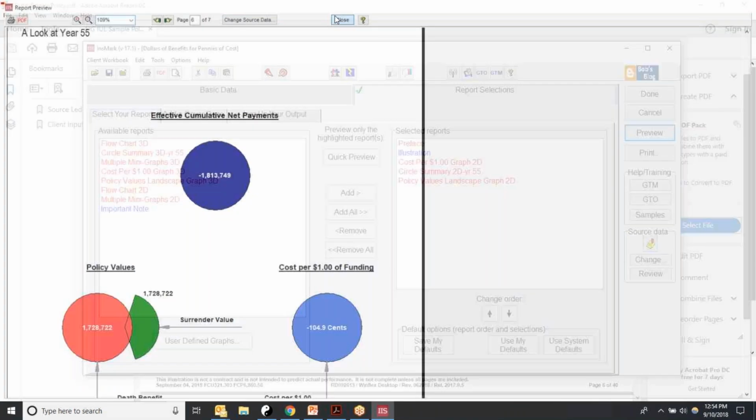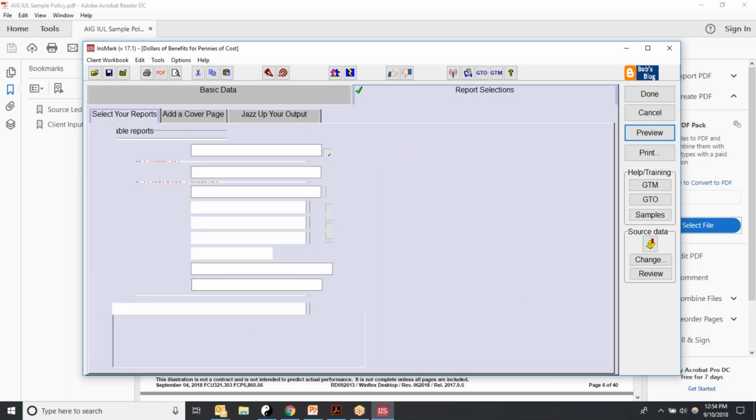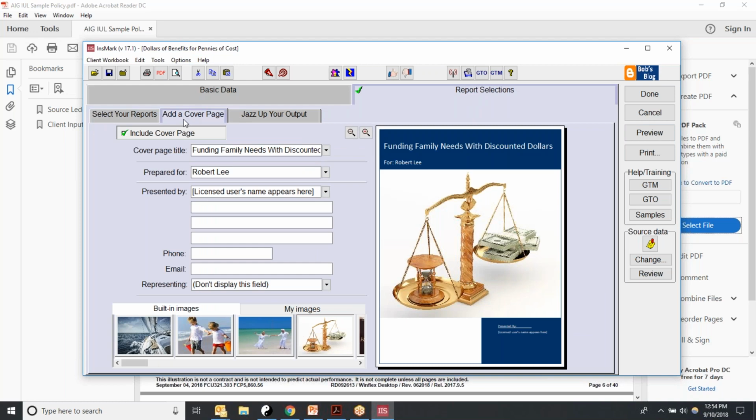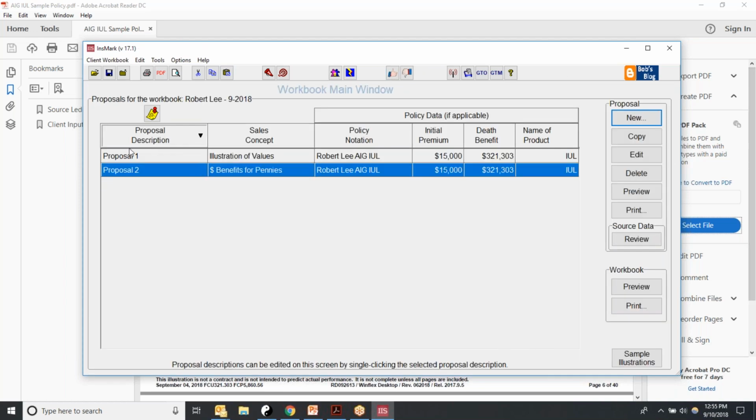And so on. So this is the dollars of benefits for pennies of cost. And cover page is always located under report selection and add a cover page. And back to select your reports, click on done to save. And you see you just created the second proposal.